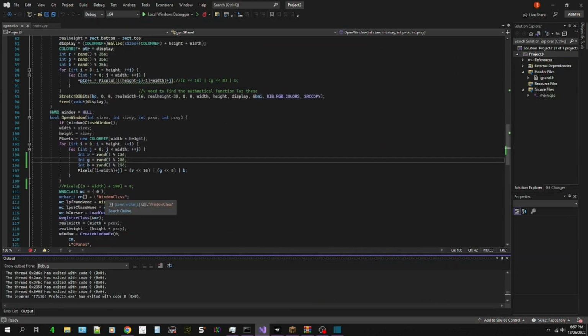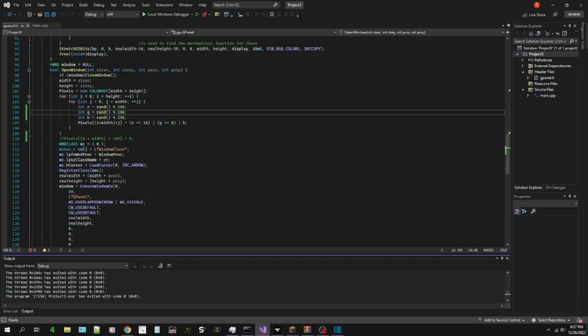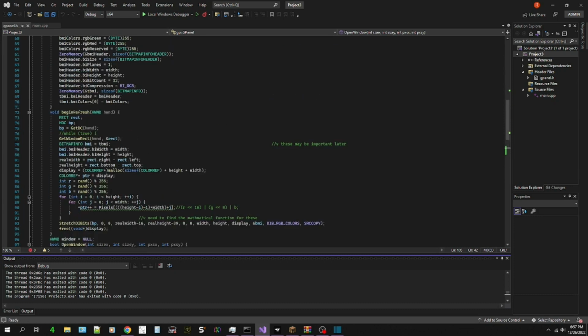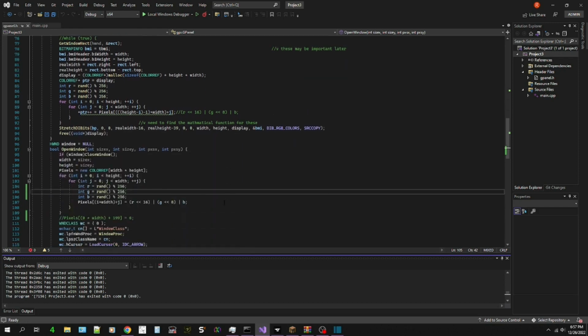So the only two things that are implemented right now are the window for Windows and this drawing function right here, begin refresh. Basically all this does is it just draws a collection of bits onto the screen using the StretchDIBits function. Right now, it's not very sophisticated at all. There's not very much that you can do with it, but I plan to add some features in the future, like drawing lines, drawing circles, drawing squares, all kinds of stuff like that. It's gonna be very, very cool.